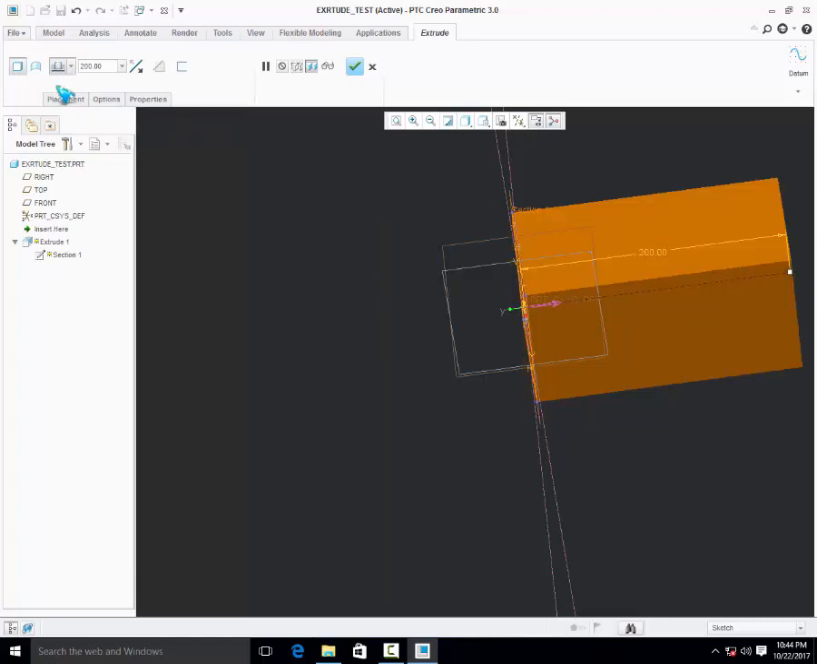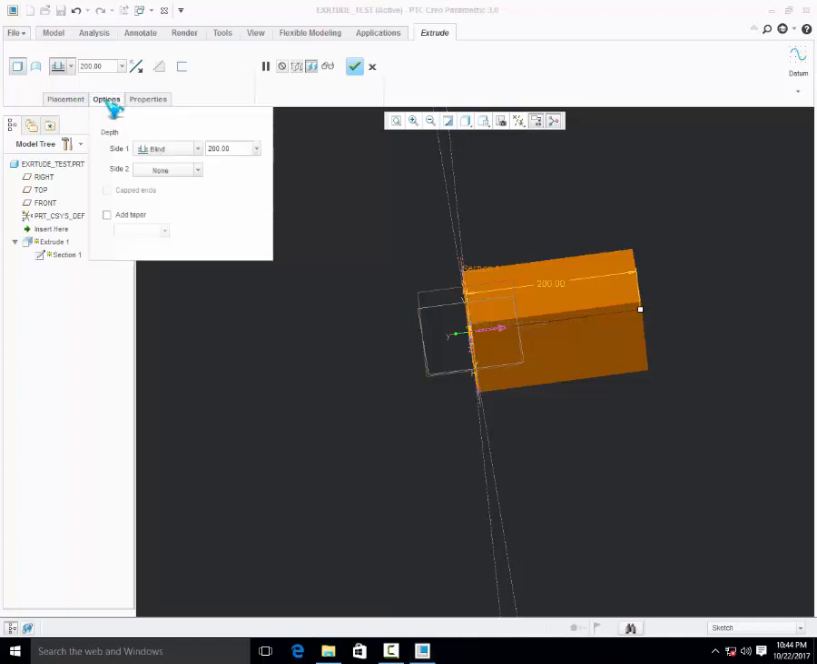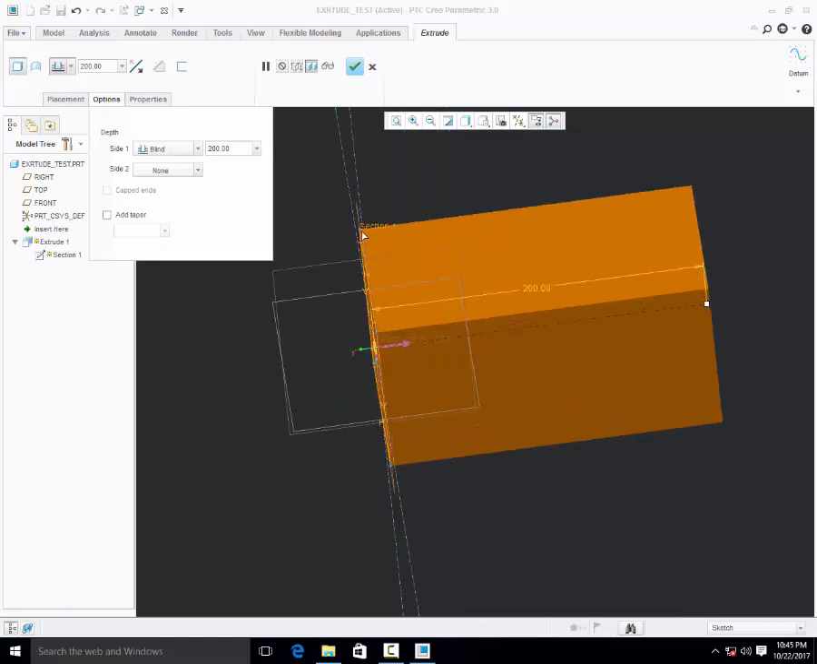I'm going to select the specified dimension again because I want to show you some things. Here we have the options in the dashboard. If you select the dashboard options, you'll find side 1 and side 2. This is depth. Here we call it blind, or a specified dimension. This is the reference plane.